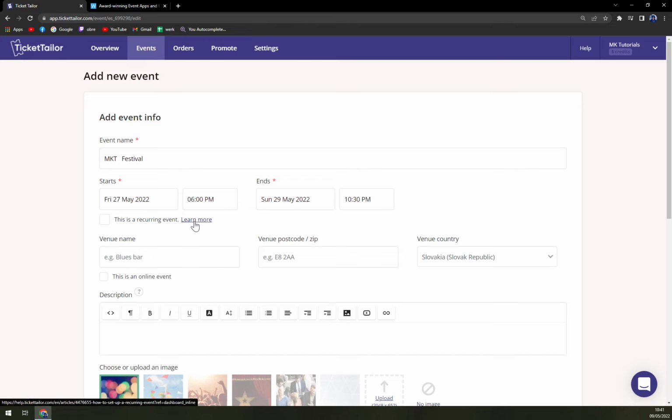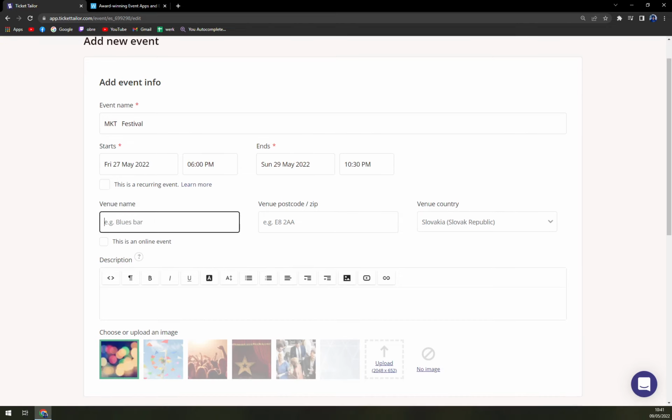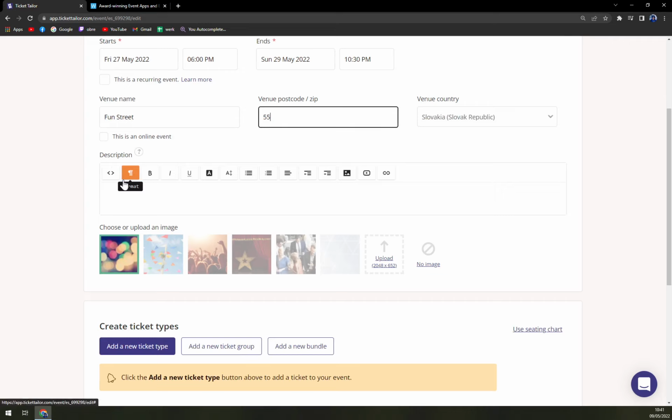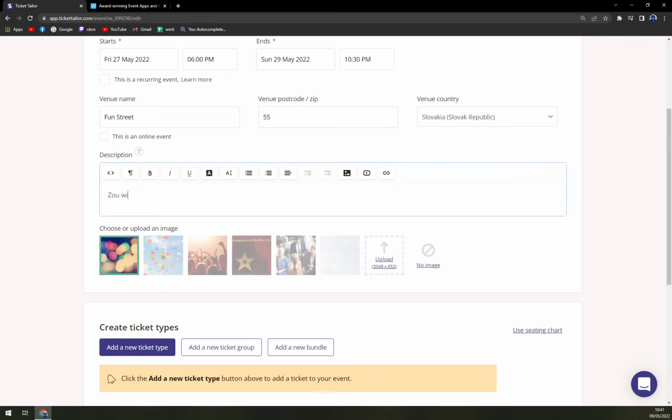This is a recurring event. Let's not go there. Venue name, venue postcode. Let's go with Fun Street 55, Slovak Republic, and it's not an online event, so like this. A description: you will have tons of fun for free.